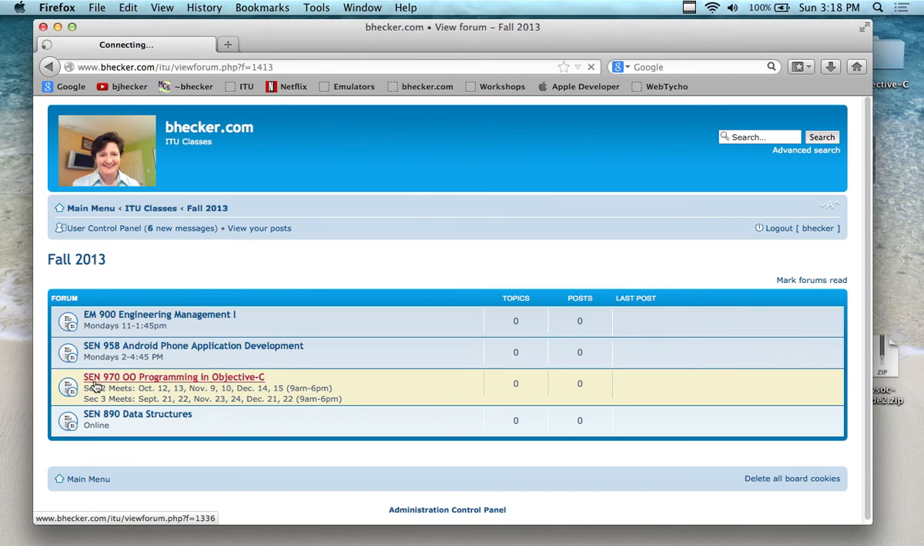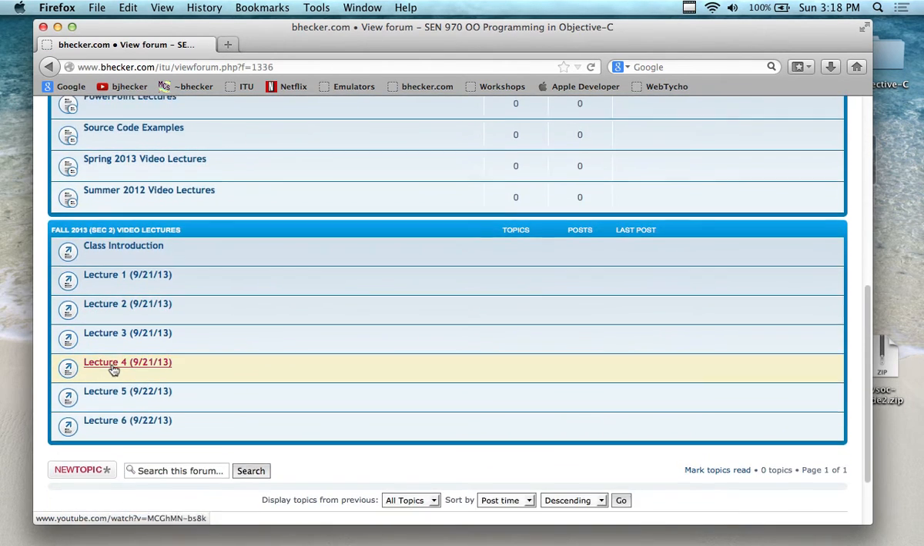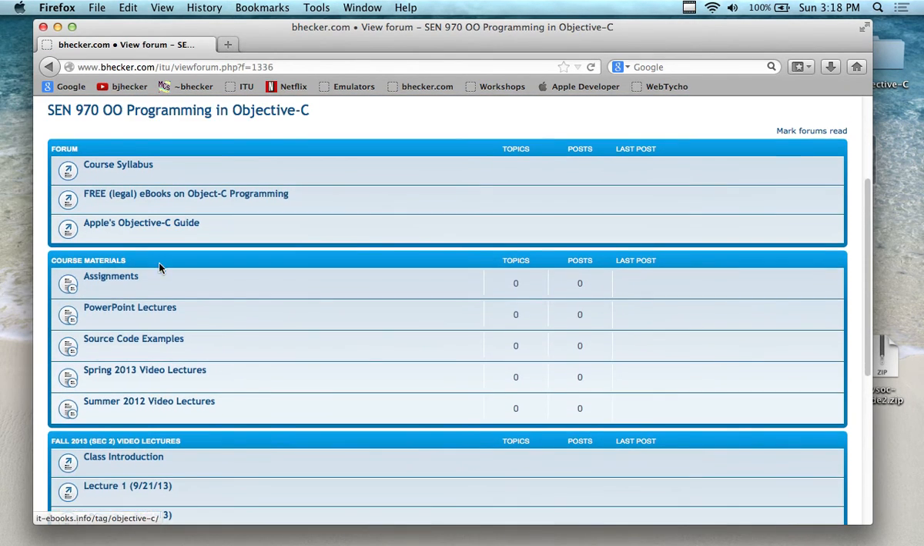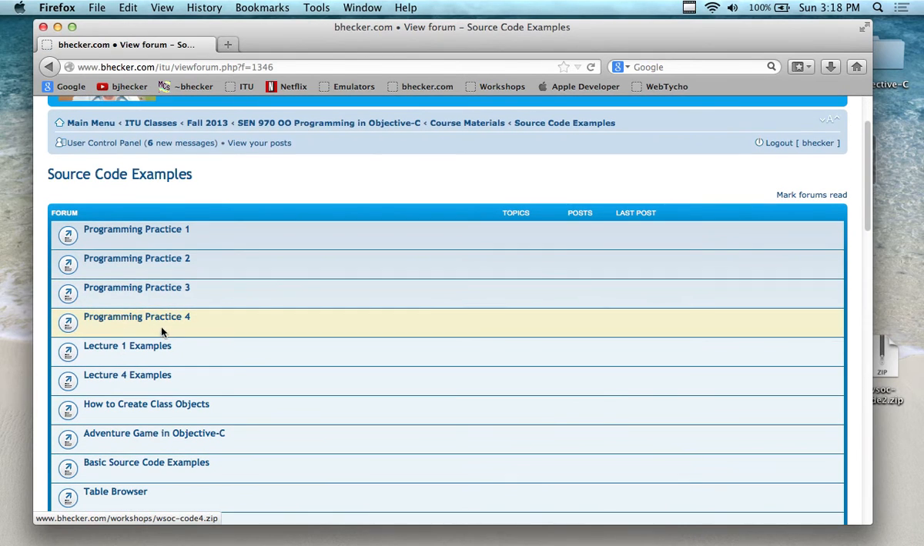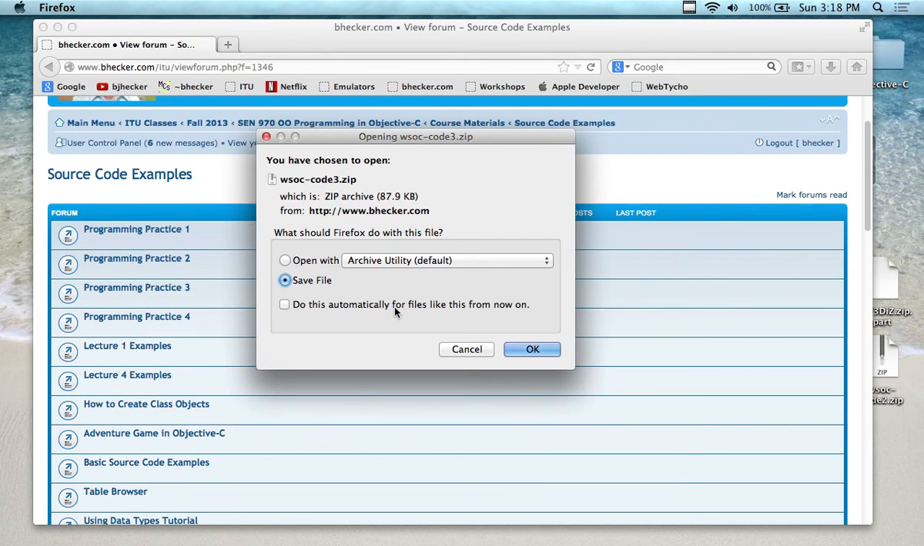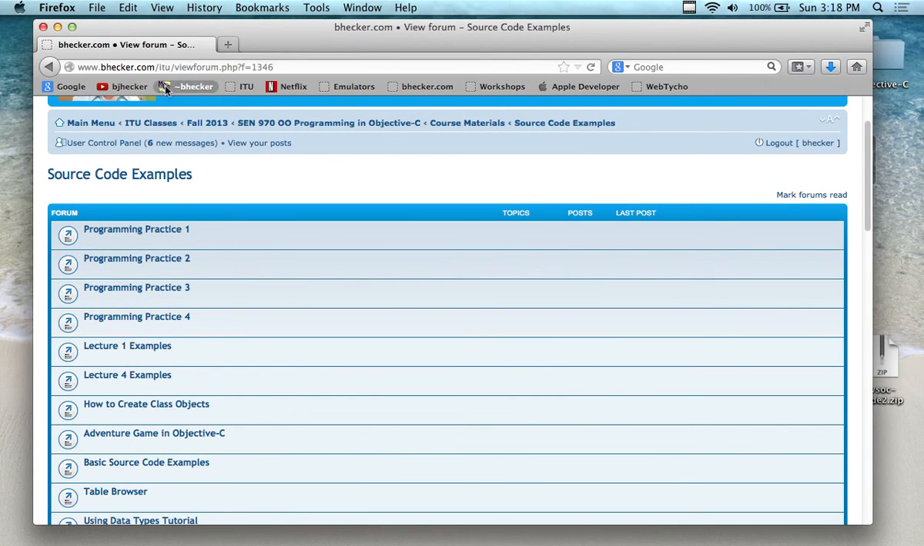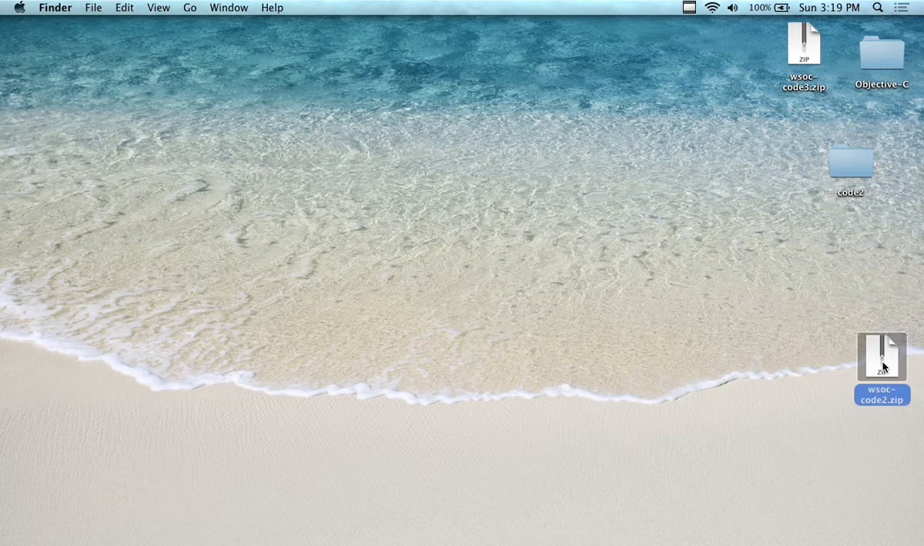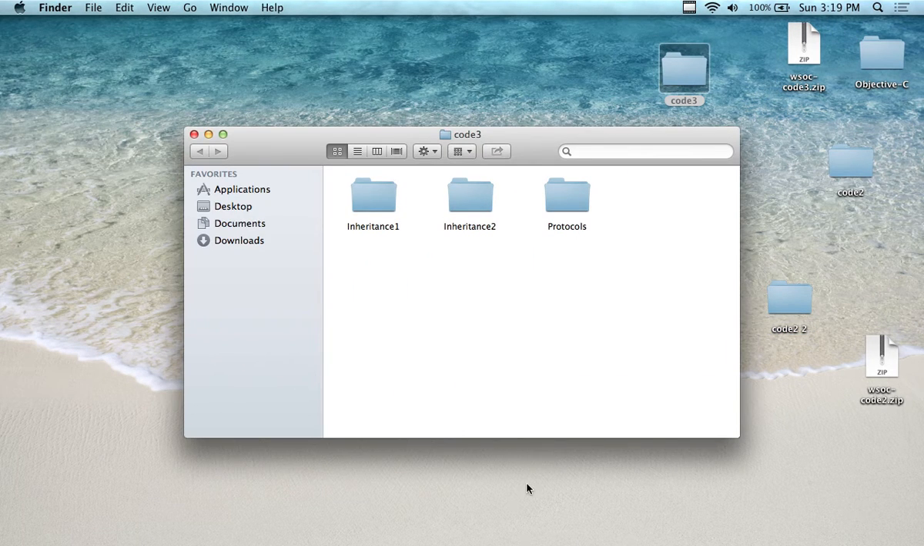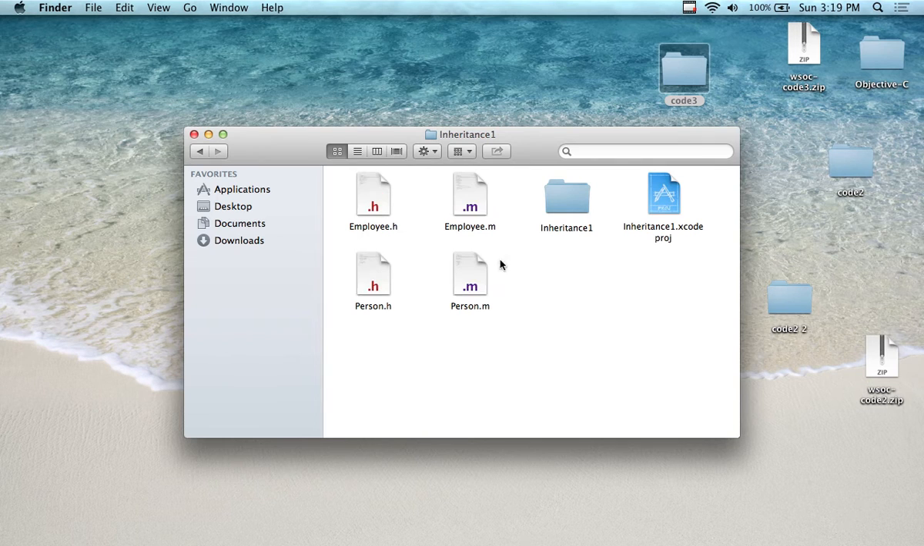I wanted to get us into inheritance. So let's see. Source code examples, down to programming practice number 3, code 3. This isn't it. And we're not bound to have... oops, it's up here. Code 3, yes, this is the one. Inheritance 1, inheritance 2, and protocols. So we'll get to see some new concepts here.